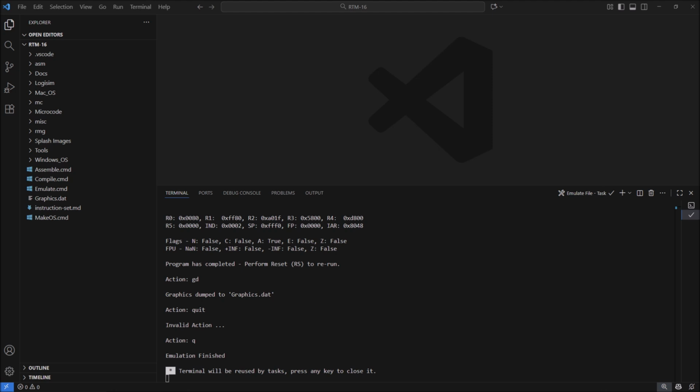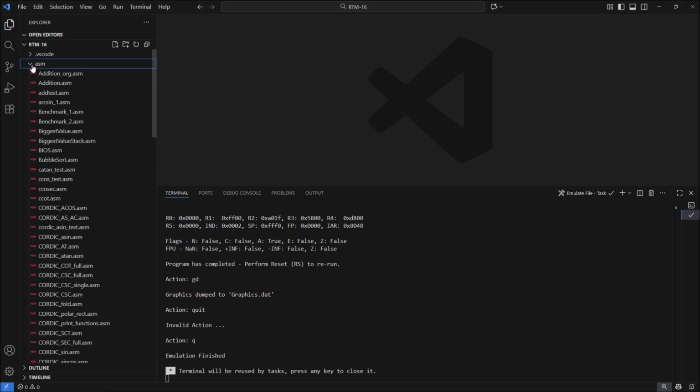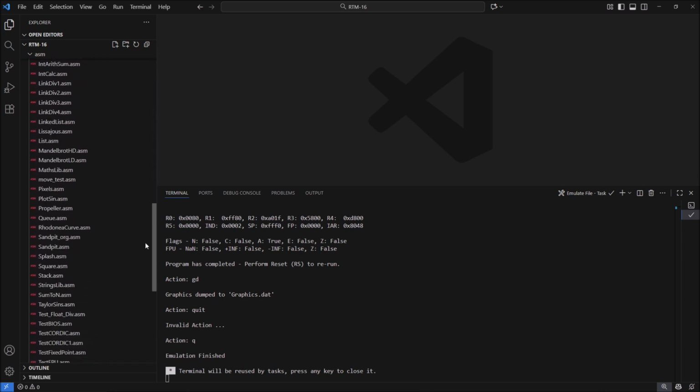So if you head into the ASM folder, there's a couple of files there, one called Mandelbrot LD for low definition and Mandelbrot HD for high definition.